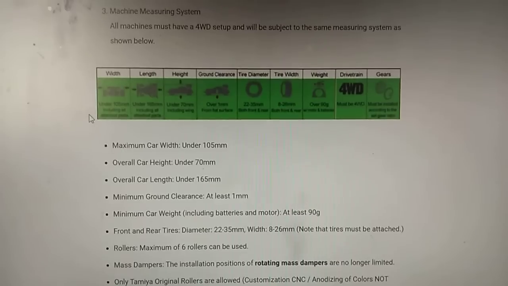Weight. Sa weight naman po, over 90 grams. Kailangan 90 grams above yung weight ng RTR nyo, or ng setup ninyo, including motor and batteries. So, under 90 grams, 89 grams yung Mini 4WD mo, kasama na yung motor and batteries, that is disqualified. So, sa dampers, walang limit sa dampers. Mamaya, pagdaanan natin, baka madaanan. Pero again, walang limit sa dampers.